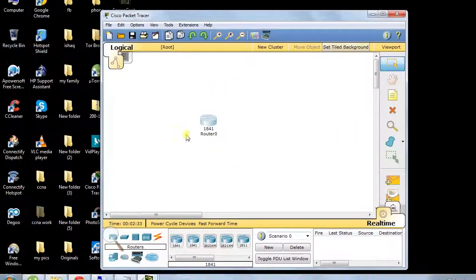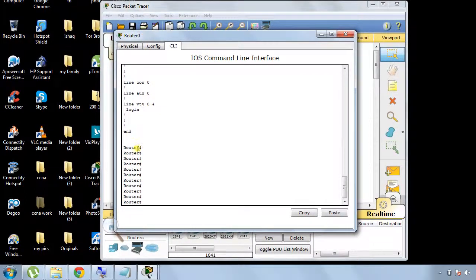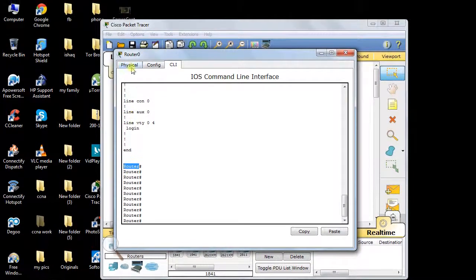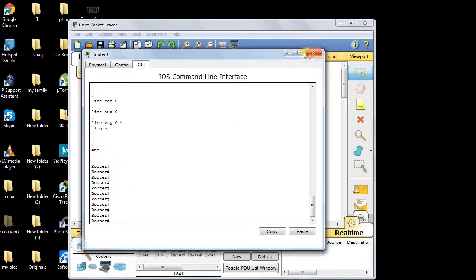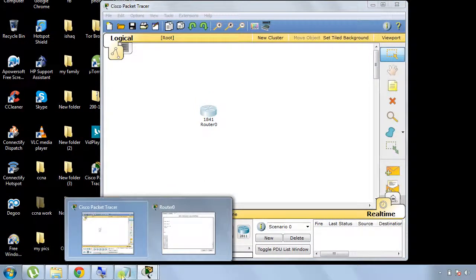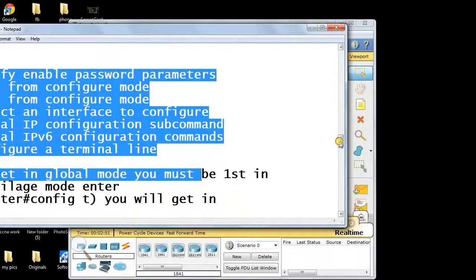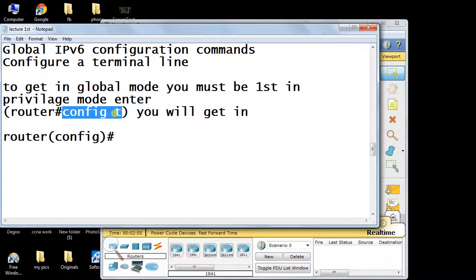Let me show you how to change the host name. By default its name is Router0. You can see here Router0. I'm going to change it. First we have to get to the config mode, the global mode. To get in global mode, you have to enter config t. You have to enter this command.